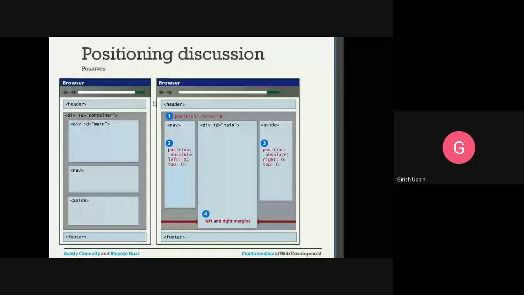Then for this navigation block, first the position is absolute, and left is 0, top is 0. When you say position is absolute, it will be taken out of the normal flow, and it will be positioned with respect to this corner. 0 0 means it will take the leftmost position from this corner: left is 0, top is 0.